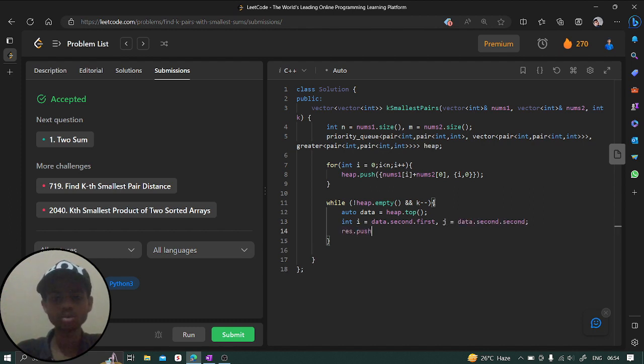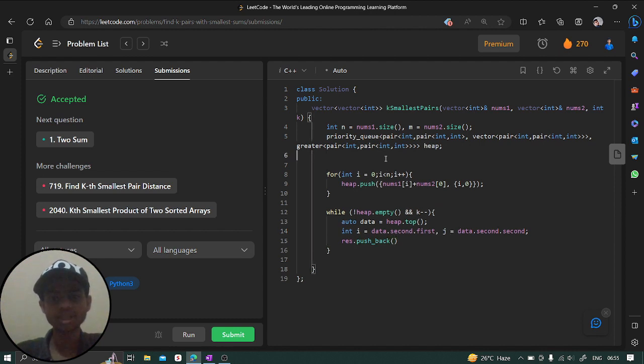After that we can say result.push_back. We don't have a result, so let's define a result here as well. So we can say result is going to be nothing but a vector of vector, right? Vector of vector in result. So we can say result.push_back nums1 of i and nums2 of j, not i. Fine. After that we're going to say if j plus 1 is less than m.